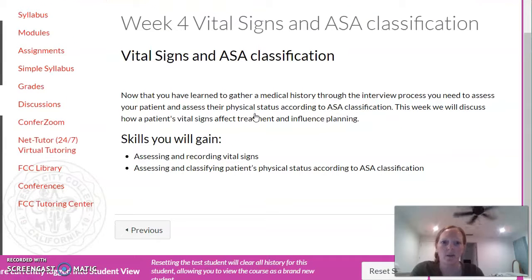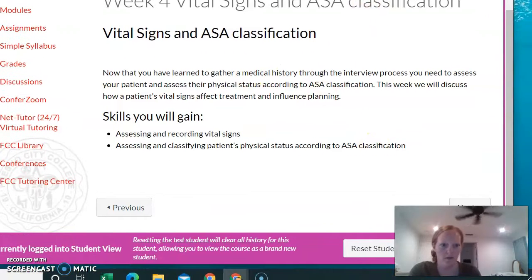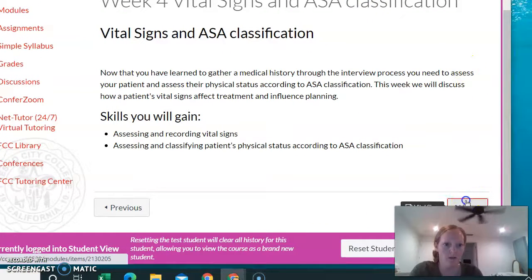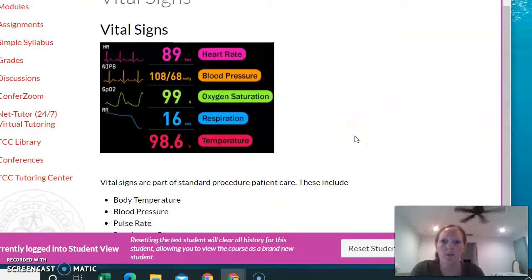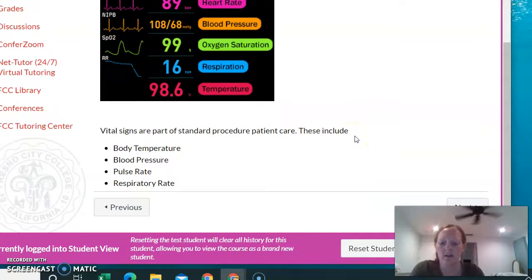As you know, each time you start a new week, we do have an introduction page where you can find the skills that you're going to learn during the week. We're going to start with vital signs. That's, of course, temperature, blood pressure, pulse rate, and respiratory rate. And we're going to go through each one of those individually.